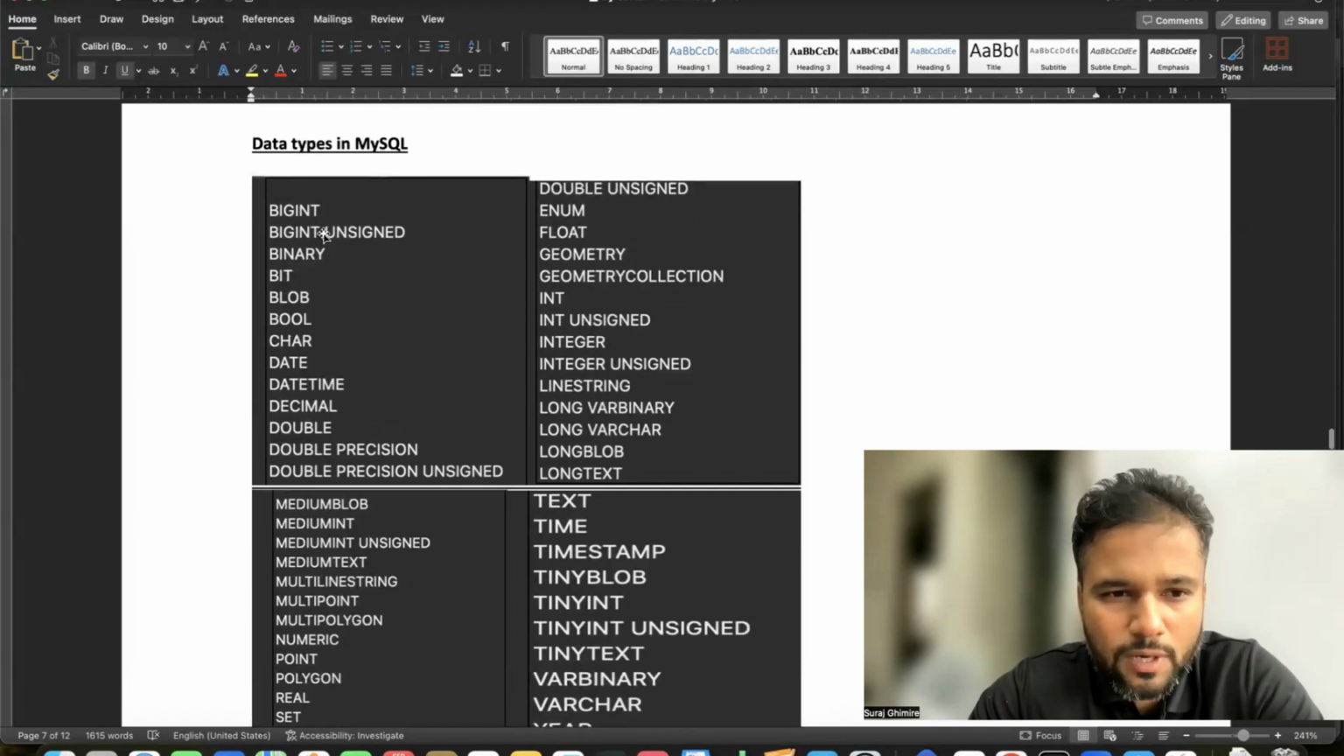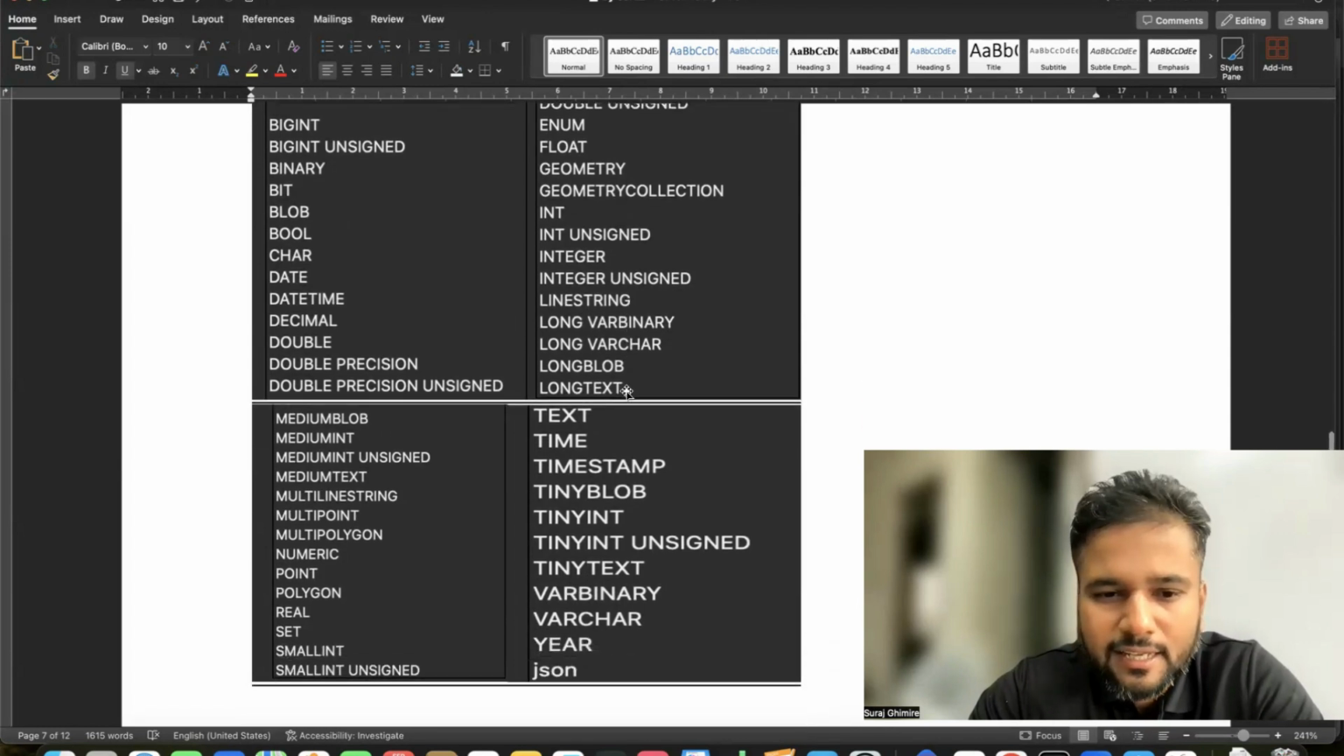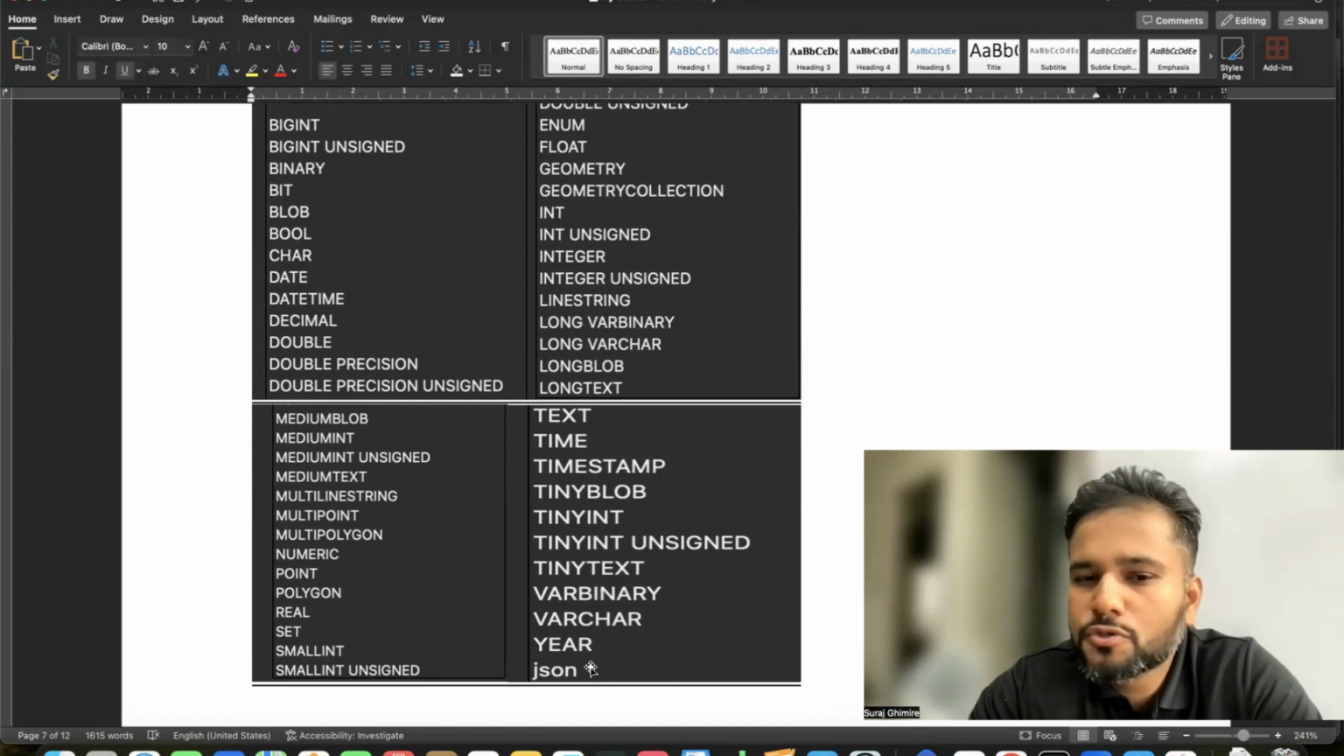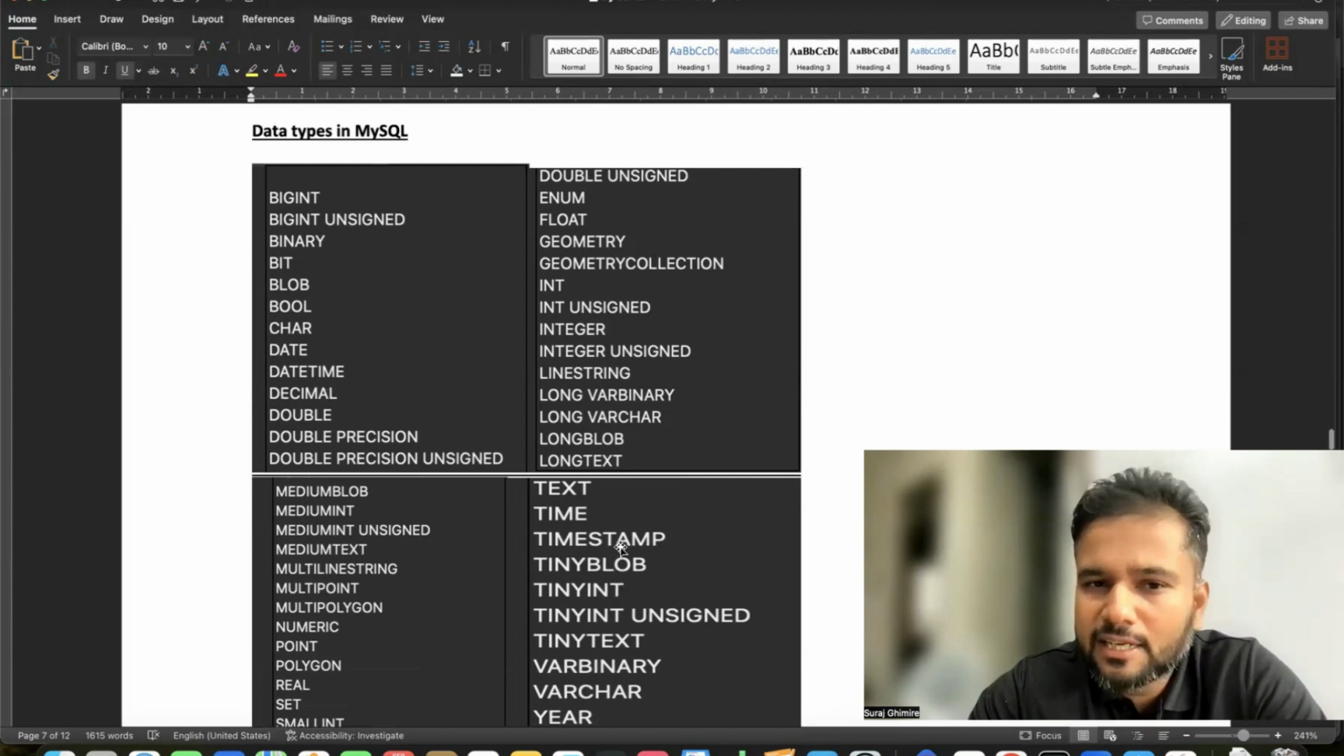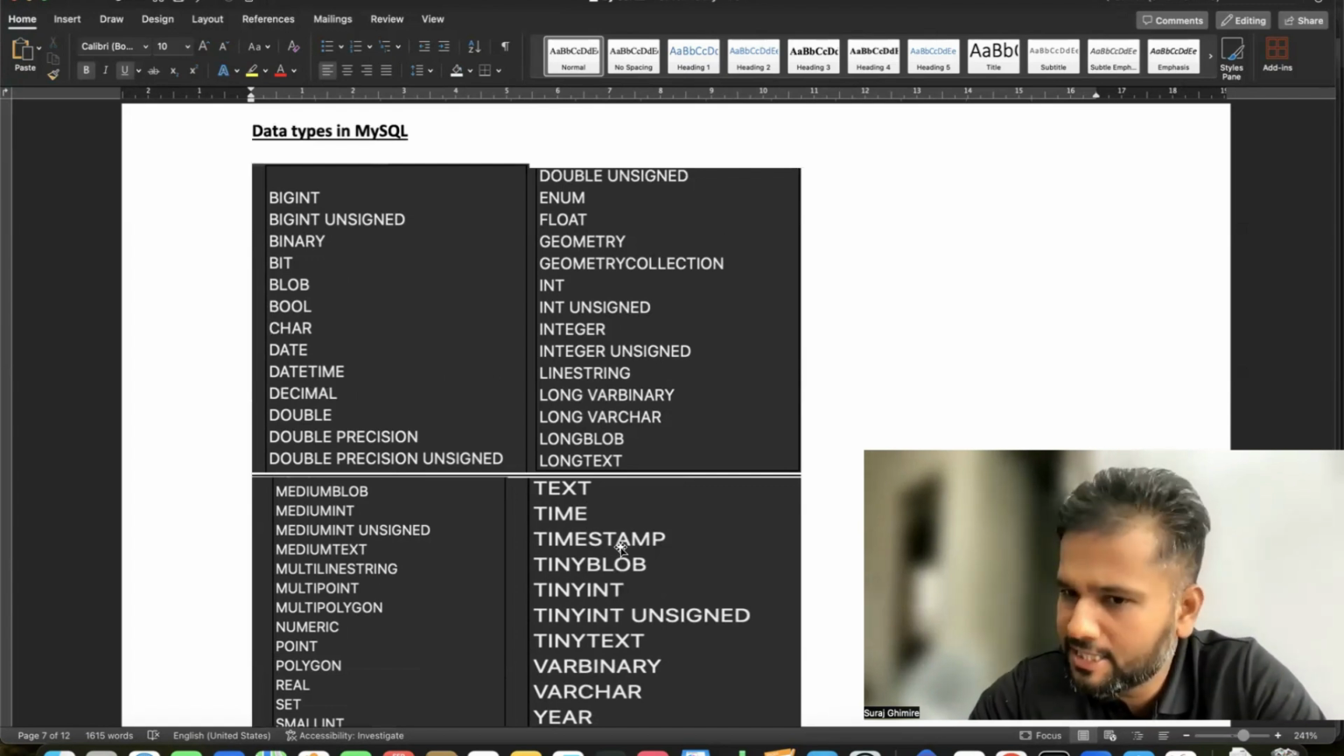If I just start counting it, 1 2 3 4 5 6 7 8 9 10 11 12 13. So on an average 13, 26, 39, 50, almost close to 50 data types. Okay, so these are the list of all the data types that are supported in MySQL, and these data types may differ from database to database, which means if you are copying a code or a script from another Oracle database or some other database, then there could be some different data types.